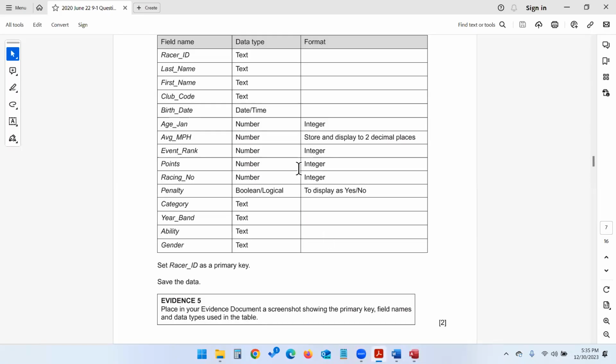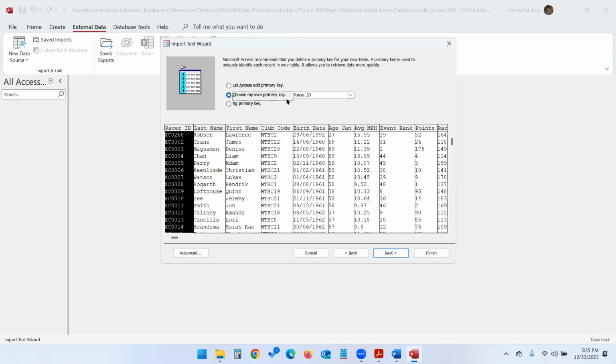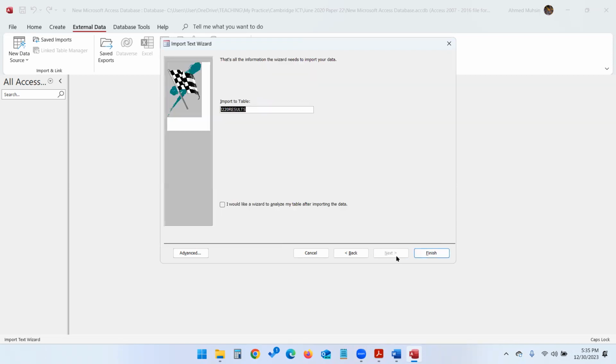And with regard to the primary key, the question paper has told you that race ID should be set as the primary key. So we'll do that as well. Choose my own primary key. And I want the primary key to be the racer ID. We click on next step.